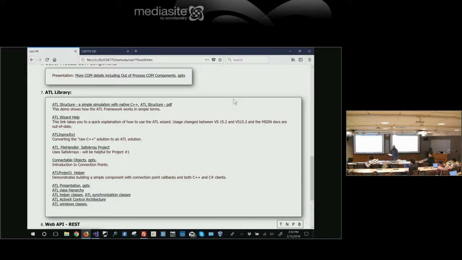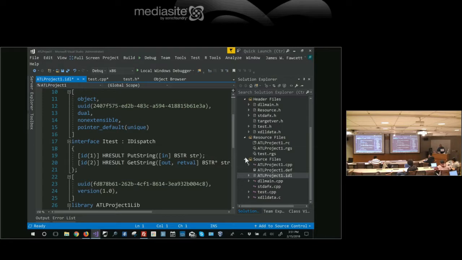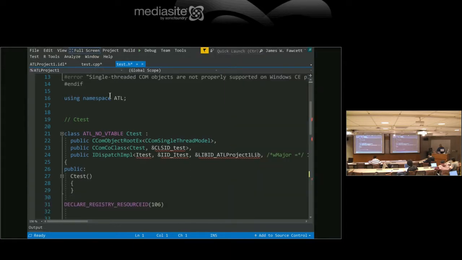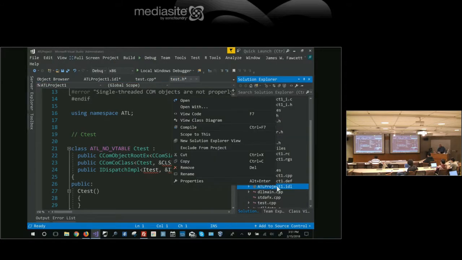I could run this, but I probably won't. So my goal here is to show you why this ATL header file looks the way it does. So here's our test.h, and let's go to full screen mode, we're deriving lots of stuff. And what's going on here is I haven't run it, so let's run it. Let's come down and compile the IDL.